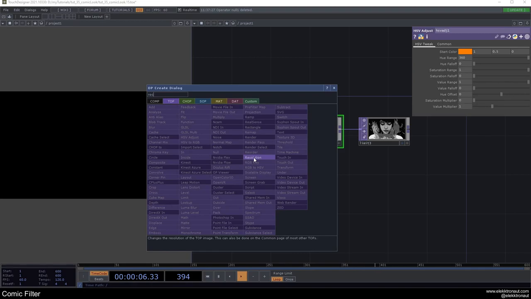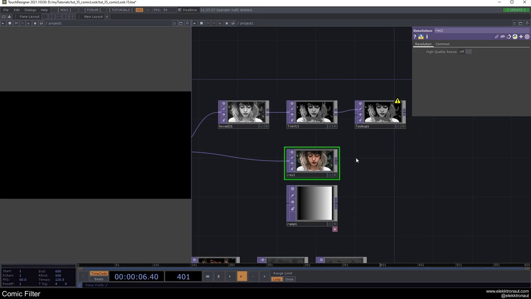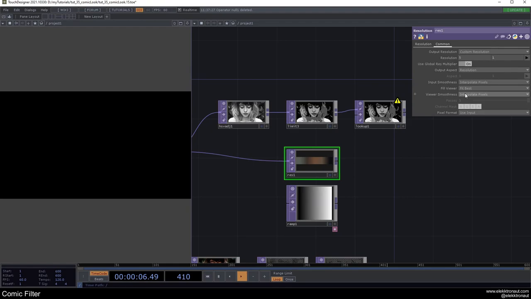I'm gonna make both of these. And then we can add a lookup to now color this black and white image. So if the resolution, we can change this to custom resolution and also change the output aspect resolution. And now we can change this to like 5 and 1. And also go ahead and change this to the nearest pixel.